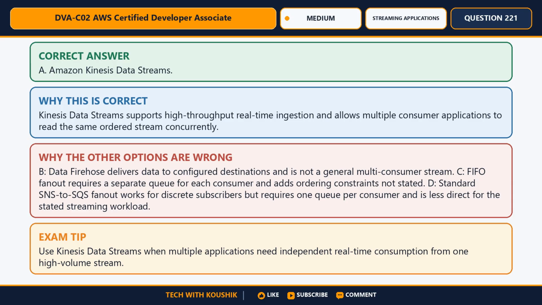B. Data Firehose delivers data to configured destinations and is not a general multi-consumer stream. C. FIFO fanout requires a separate queue for each consumer and adds ordering constraints not stated. D. Standard SNS to SQS fanout works for discrete subscribers, but requires one queue per consumer, and is less direct for the stated streaming workload. Exam tip. Use Kinesis Data Streams when multiple applications need independent real-time consumption from one high-volume stream.